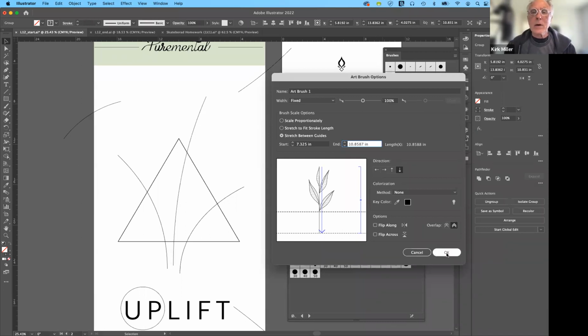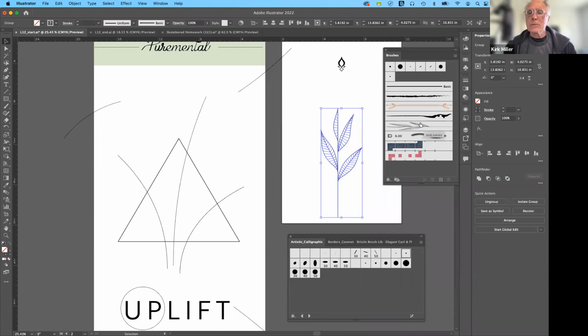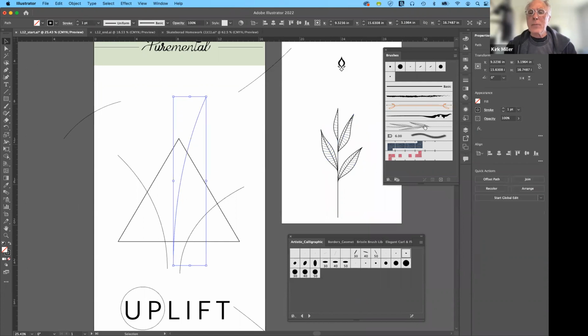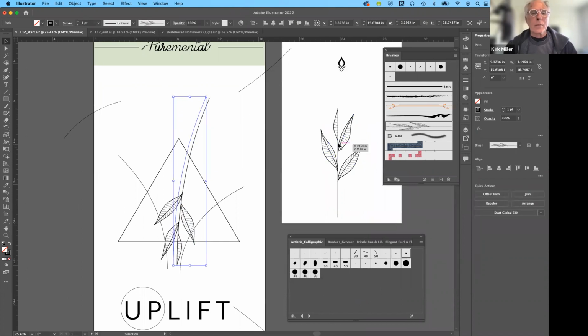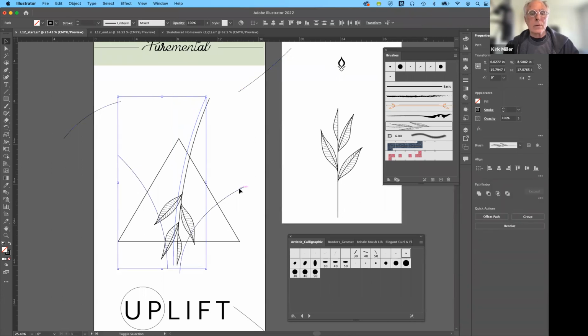I'm going to go ahead and click OK. And we'll name it tea leaves. Okay, I'll click OK. And notice that that has now been added to our brush panel. And now I can select this, and I can apply the tea leaf to it. We can select all of these, in fact. We can select this one, and let's apply tea leaves to all of them.